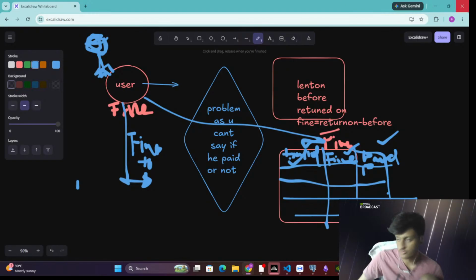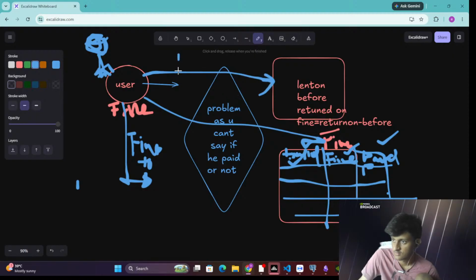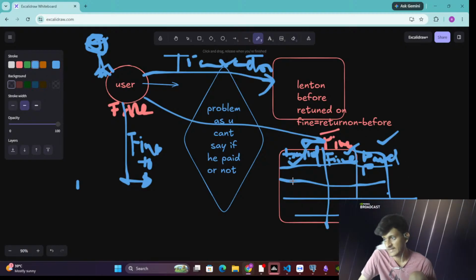The one thing we can do here is this. From the username Mahesh Babu, we can get all the transactions that he has done so far. But the problem is all the transactions. We'll get all the trans IDs, and we will see how many of them are in the fine table, the violation table, and how many of them are paid, how many of them are unpaid.